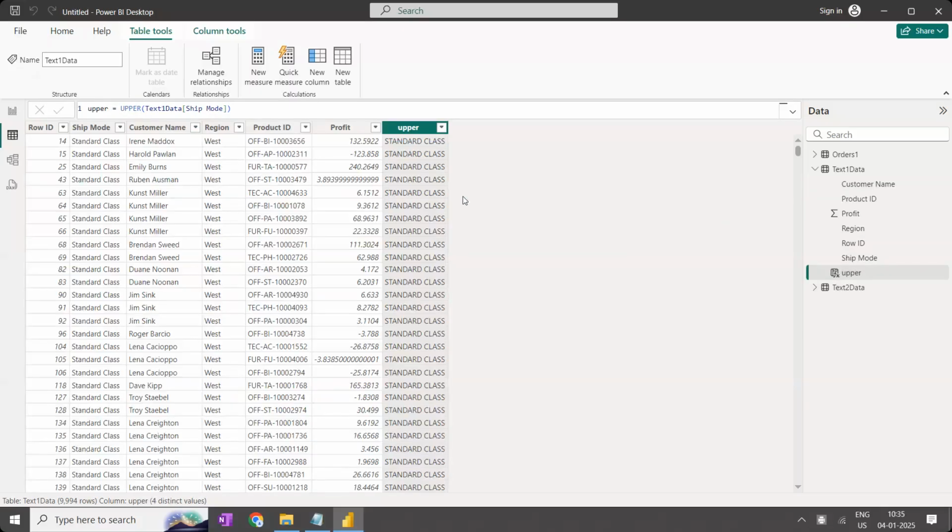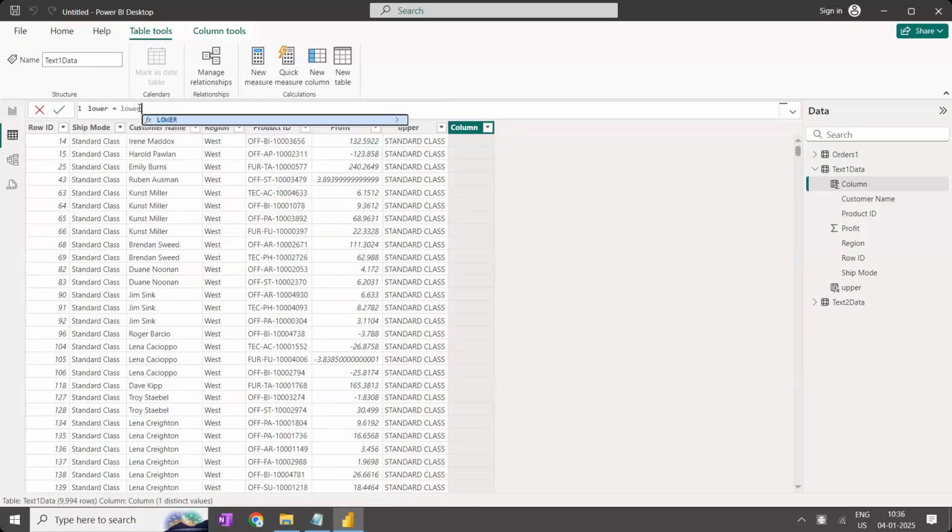Everything is converted to uppercase. Now, similarly, if you want to convert into lowercase, it is lower. Now, let us add the next function by creating a new column. You want it in the same column or a new column? A new column. So I'm going to add a new column. The column name is lower, and the function name I'm writing as lower.